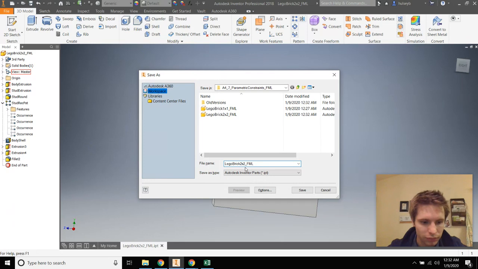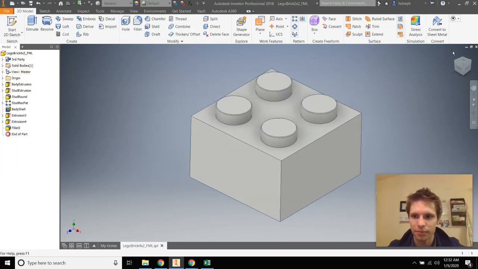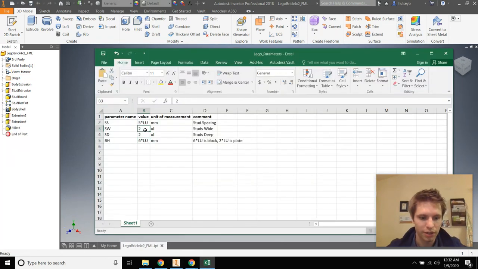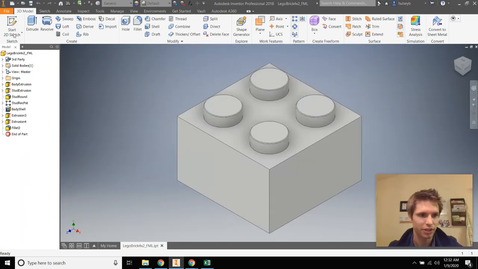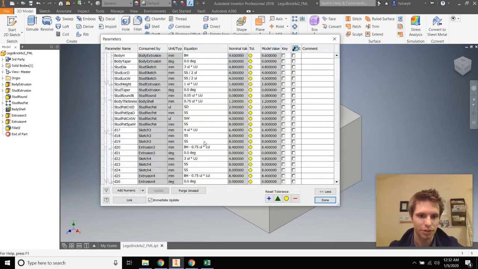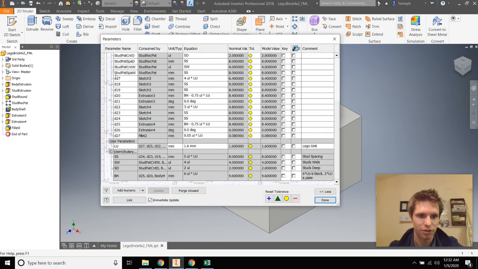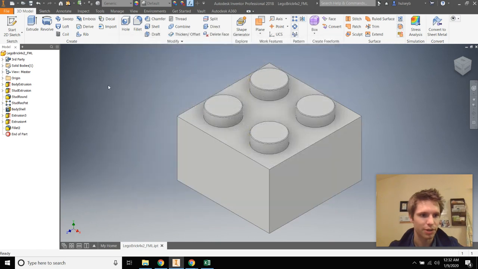4x2 Lego piece. And in order to do that, let's change that to a 4. Let's Control S save. Let's Alt tab back over here. Let's look at our parameters just to check. 4 and 2. Ooh, we got a lot to name. We can do that in a bit.